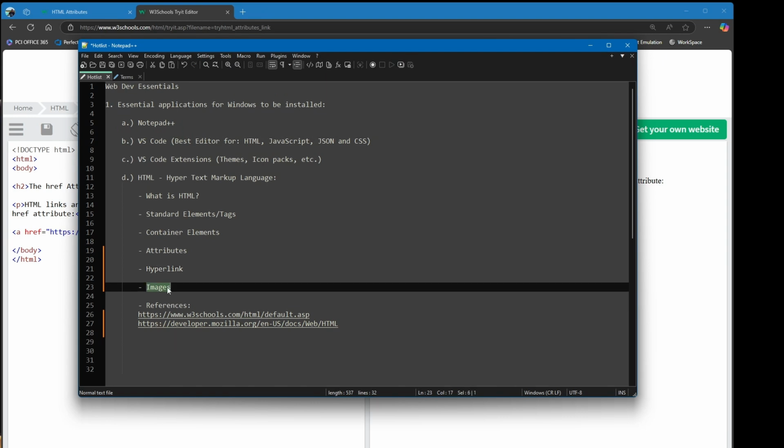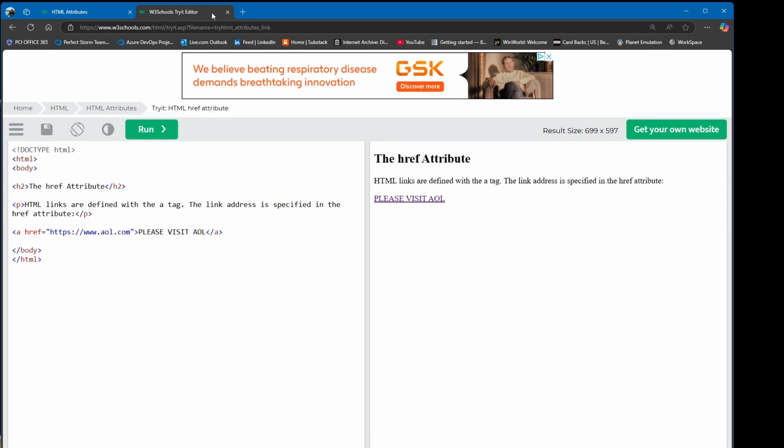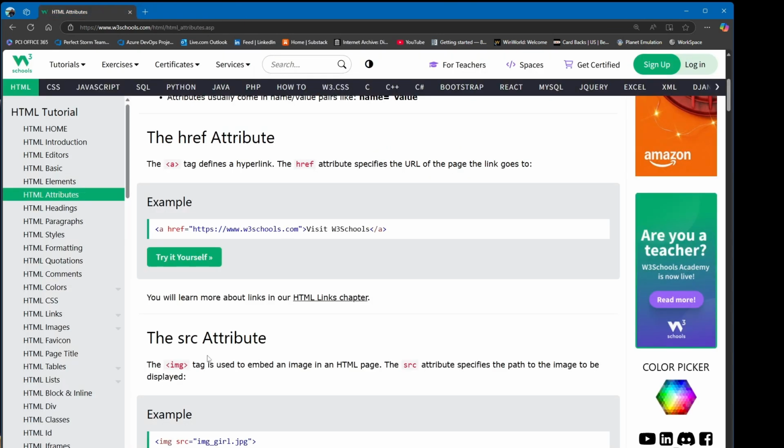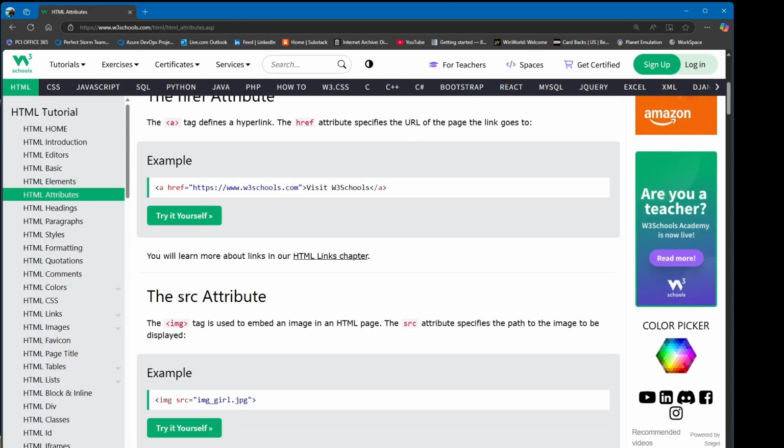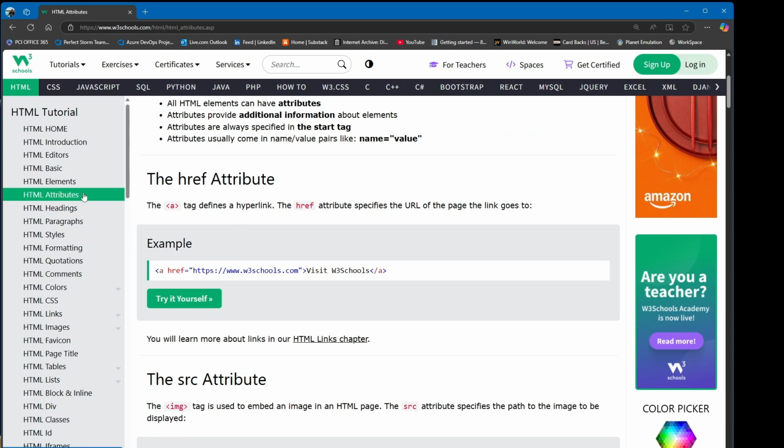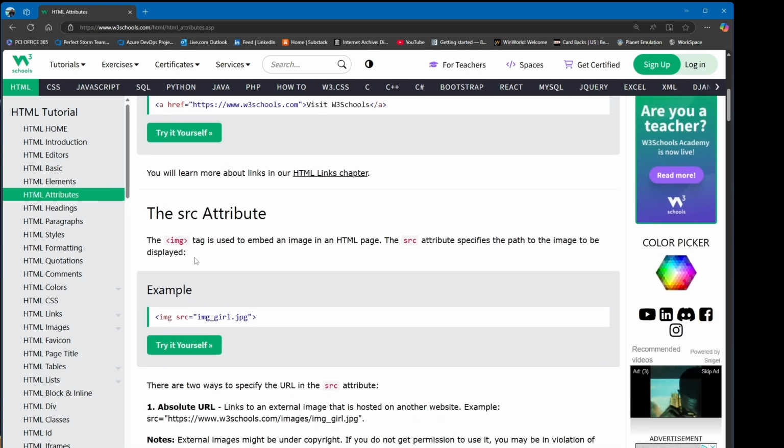Also, images. Images are another interesting tag to look at. I think the W3C will cover us here as well. They talk about images. So this is the href we're looking at under HTML attributes. And then they talk about the source attribute. What's a source attribute used for? A source attribute is another type of attribute to become familiar with, for example, with images. So how does the image tag work in HTML? Do you open an image tag and close an image tag?